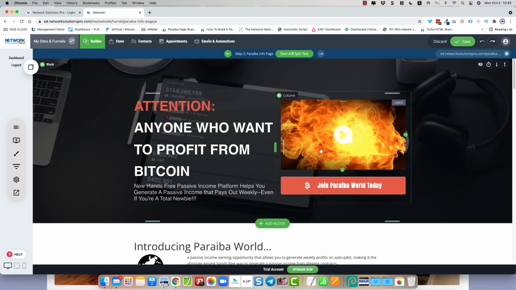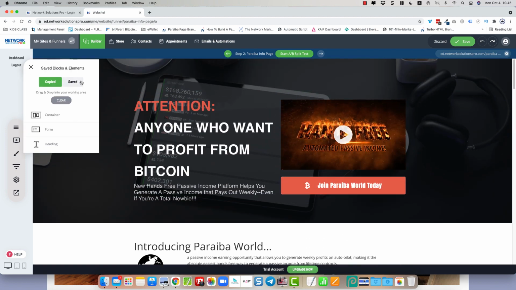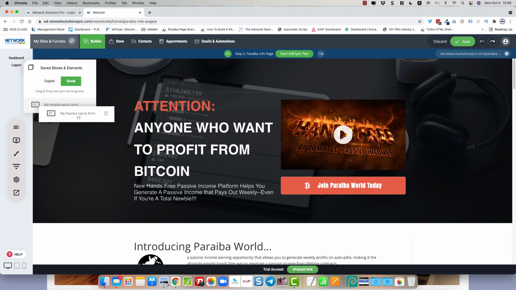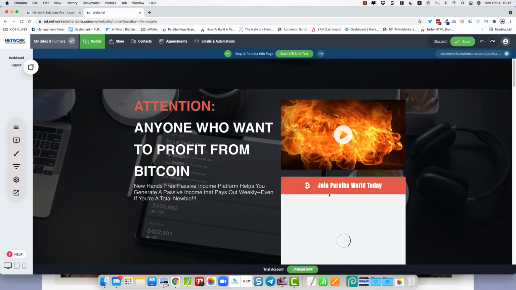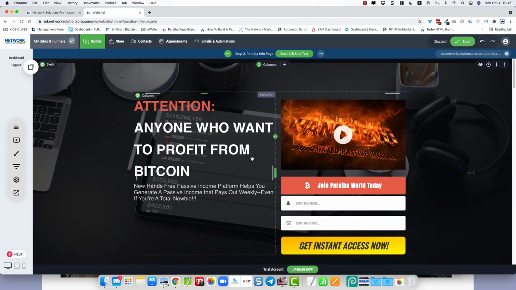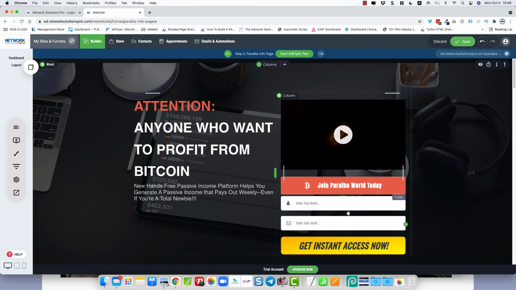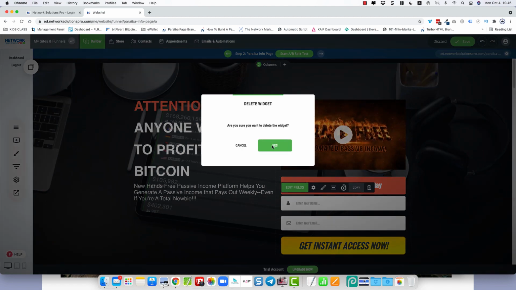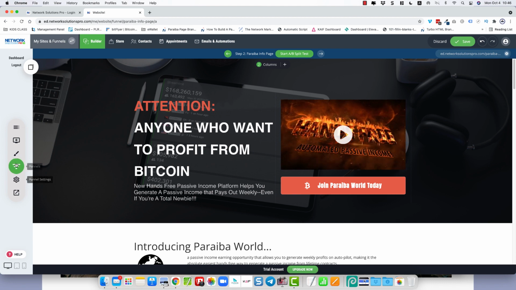And then obviously I've added in the saved elements such as my Pariba form. If I want to put it in, see that form comes right in there, and then I can delete that. But obviously I wouldn't need to do that because this is actually a thank you page, so I don't need a form there. But you understand, you can basically transfer everything.